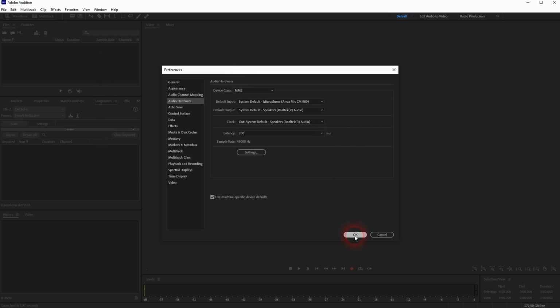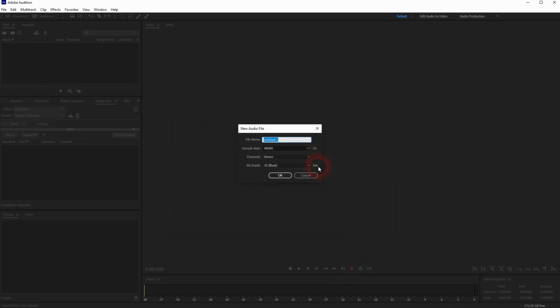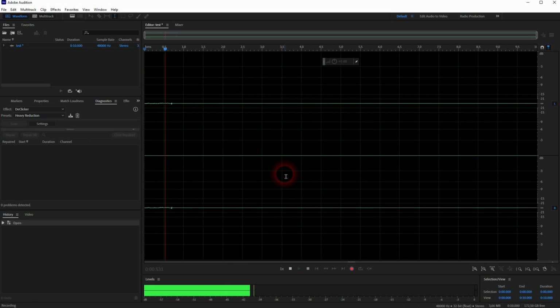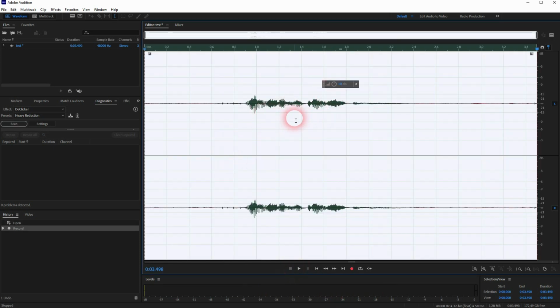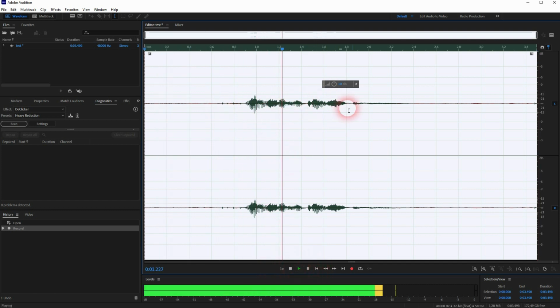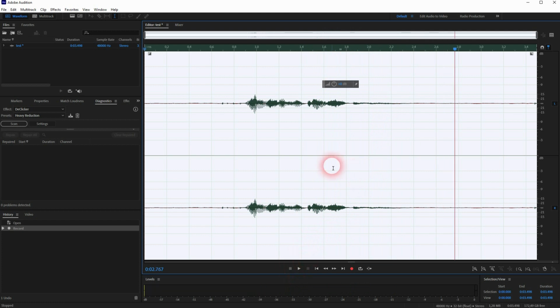Let me confirm that. So press OK, and then I simply record, call that test. I confirm again, the recording starts. This is a test. So you can see my microphone works, and if you want to check your speakers, simply play this, and it should come out of your speakers. And this is how you can set up your input and output in Audition.